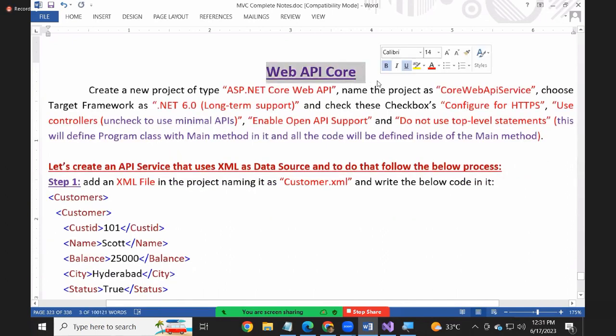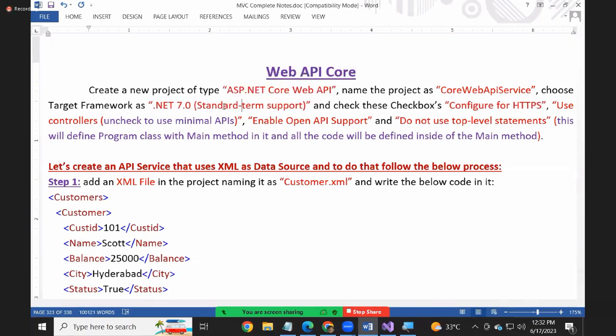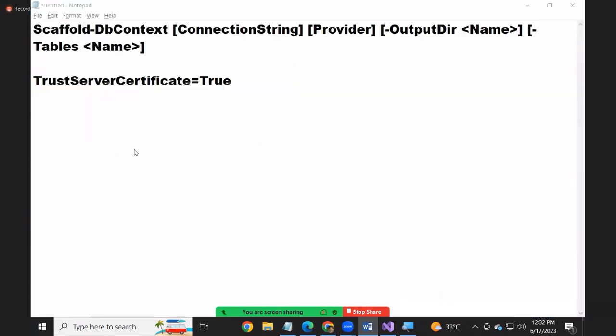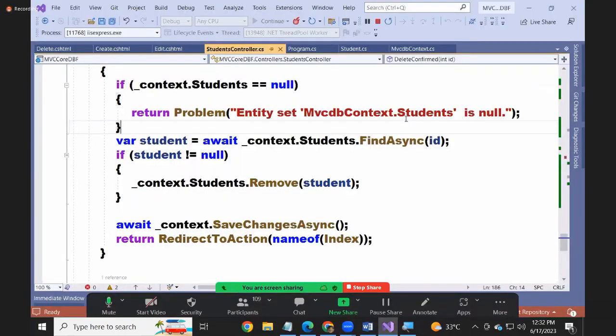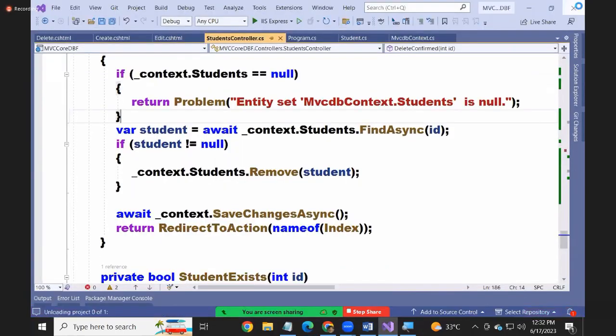I'm not giving any explanation, guys, for the Web API Core. You already know Web API. ASP.NET MVC changes to MVC Core, and Web API changes to Web API Core. So now you just go for creating an API, using the latest version. I'll update the notes. So the Web API Core is exactly the same as the Web API we learned.